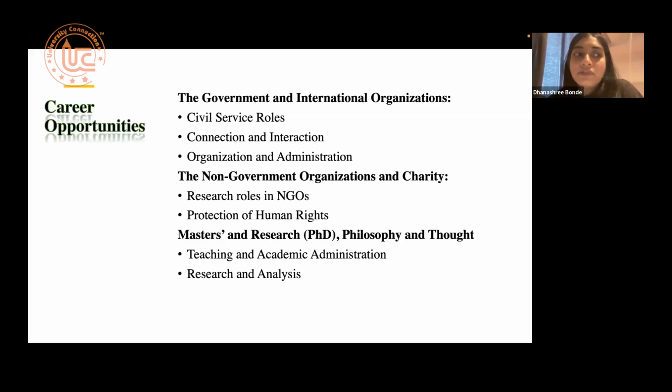But India has a different functioning of civil services. You have to give the examinations. So within India, the jobs that you would get would definitely differ from the jobs you'd get abroad. But there are obviously some governmental organizations that do hire graduates who have an experience of international relations and research, and getting into these jobs would enhance connection and interaction. They're more to do with organization and the administration of how certain policies are implemented.